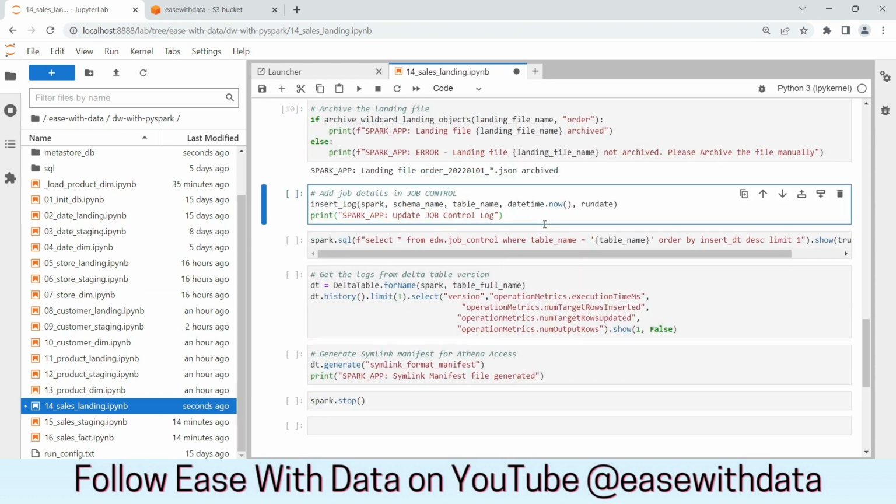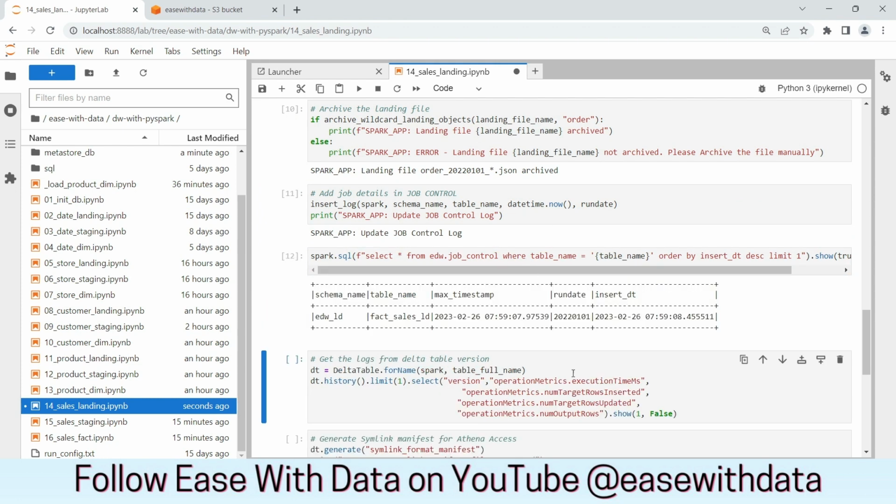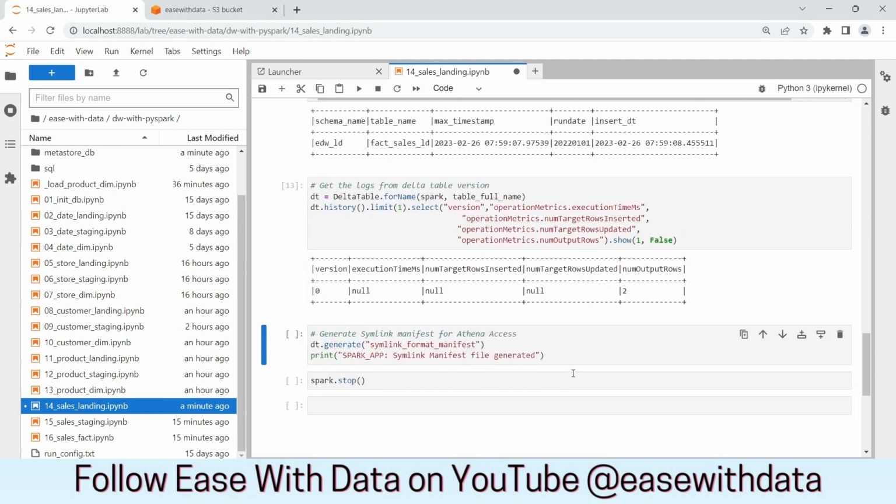Let's update our job control now. Let's validate the job control. Now we'll see the delta metrics and generate the Symlink manifest file.